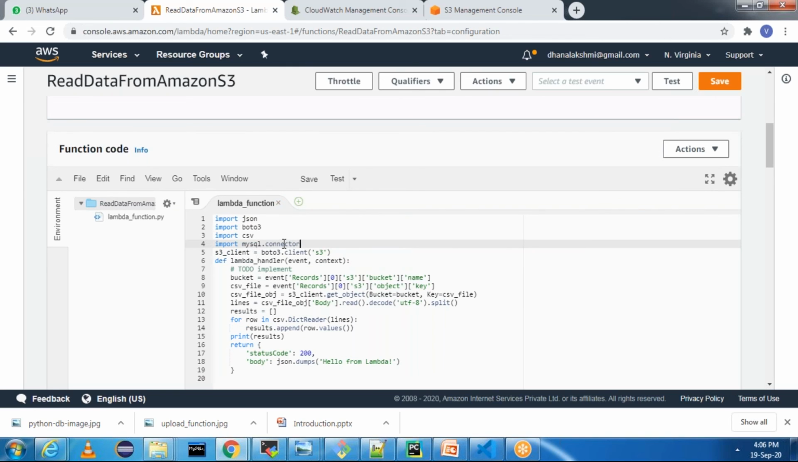Why? Because csv, boto3, and json are default libraries. That is the reason we are able to use them. mysql.connector is not there in our Lambda package, whatever we have deployed. That is the reason this is not going to work out.